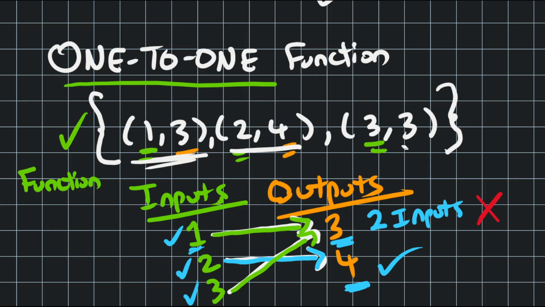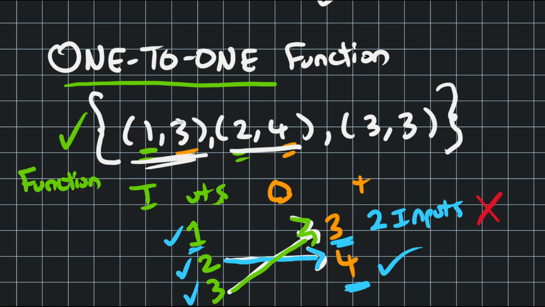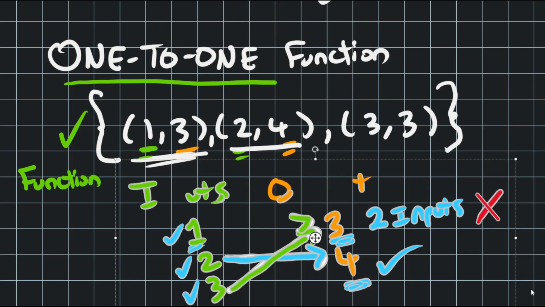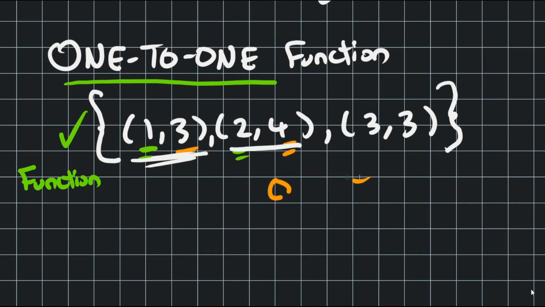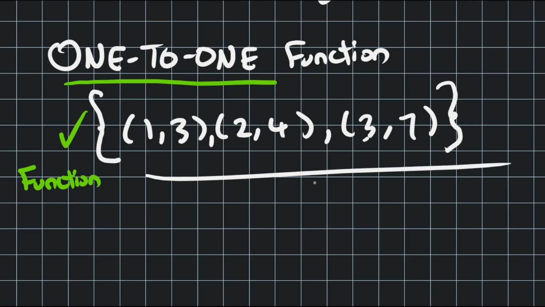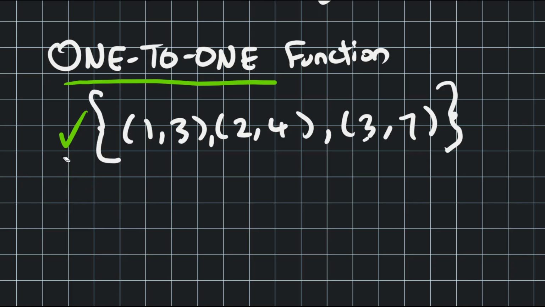And what I'm going to do is, let's just erase all this. Let's just get rid of all of this. Okay, and I'm going to tweak this function a little bit. So instead of 3, 3, I'm going to write 3, 7. So we have a different relation right here. Let's test to see, is it a function? And then if so, is it a one-to-one function?